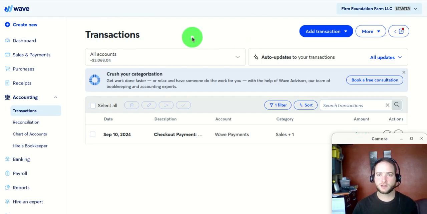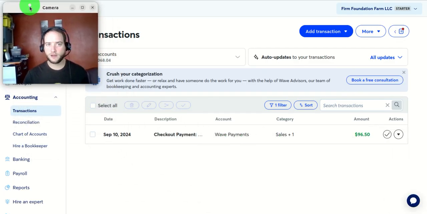Next up is transactions. This is where Wave has been super, super useful, and I'm going to just slide myself over here. Now I have it filtered down to a specific one so I don't show any bank numbers, but the idea with transactions is anything coming into your bank or you manually log shows up here, so you can filter or sort, and you have a few options.